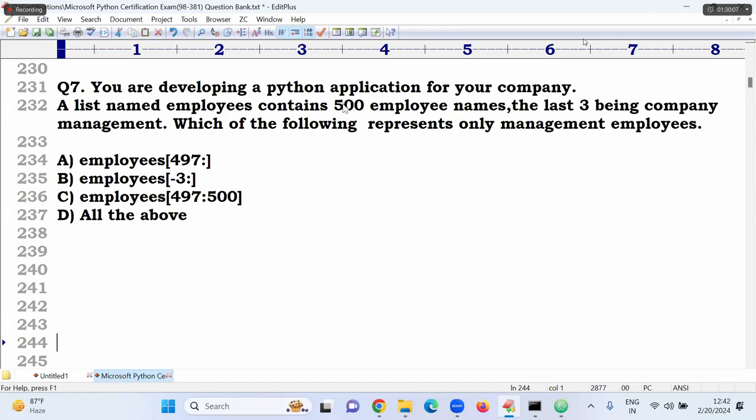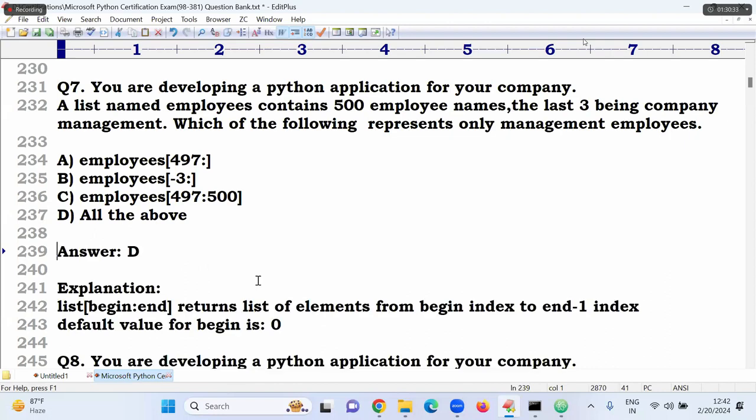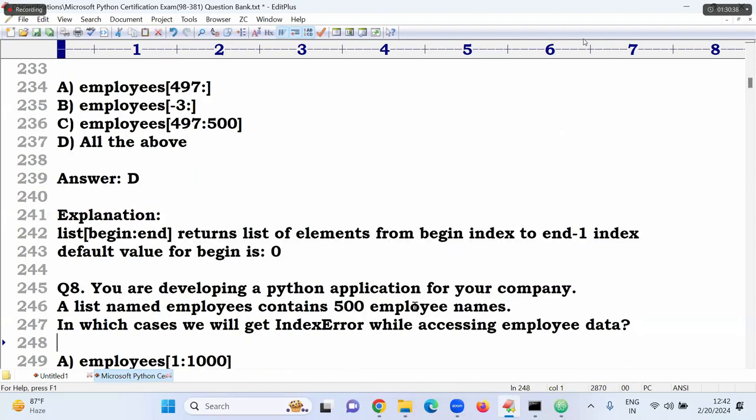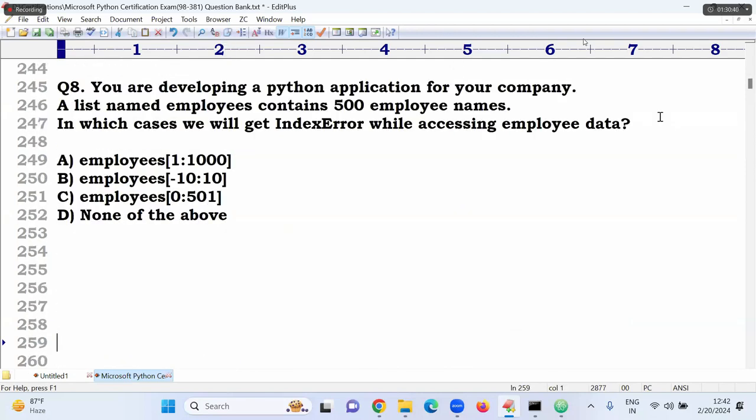Sir, how many employees are there? What is it asking? Last three. 497 colon means 497, 498, 499. Minus 3 means minus 3, minus 2, minus 1. All of them can be represented, so D. All of the above can represent the employees.